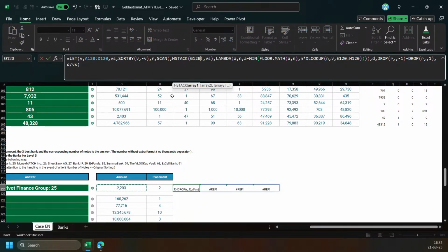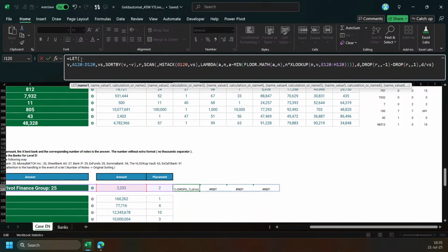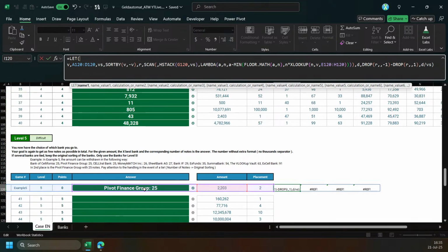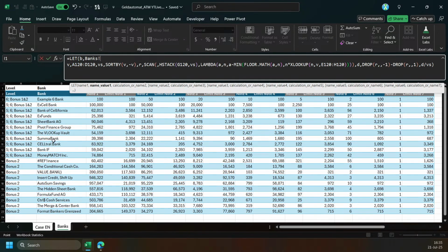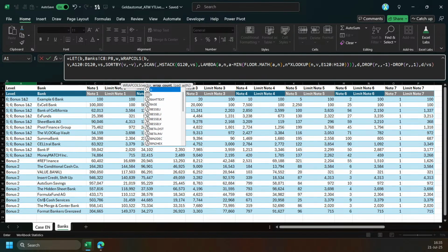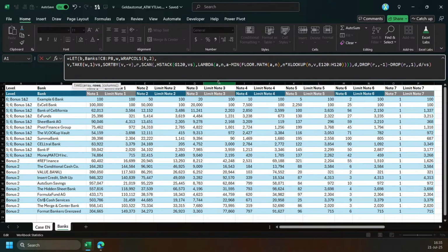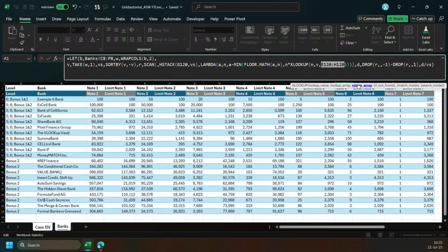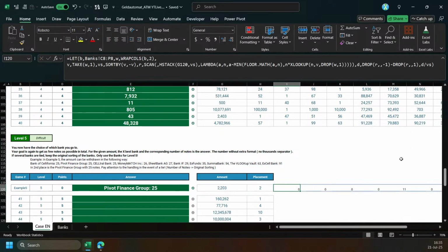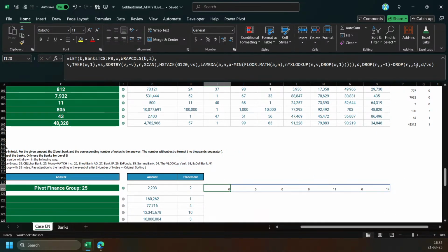This will be the amount, and let's say this is the pivot financial group, so B will be, just for a sample, pivot this one. Then wrap row: B will be wrap call of B by 2. Then this will be the first row of W, so take W first row, and the limit here will be drop W by first row. So this is how much we use, and then we need to sum this up.